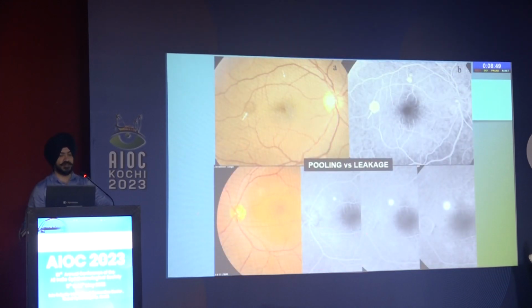The pooling is different. Pooling can happen in all anatomical spaces, most commonly under the neurosensory retina or under the RPE. If it is a very discrete, well-defined lesion and remains the same throughout, it is pooling under the RPE, and this hyperfluorescence is generally completely filling that space. Whereas in neurosensory detachment, it is most intense at the periphery with gradually declining hyperfluorescence towards the center. So this is not pooling, because you can see the size and the intensity of the lesion increases towards the later phases.